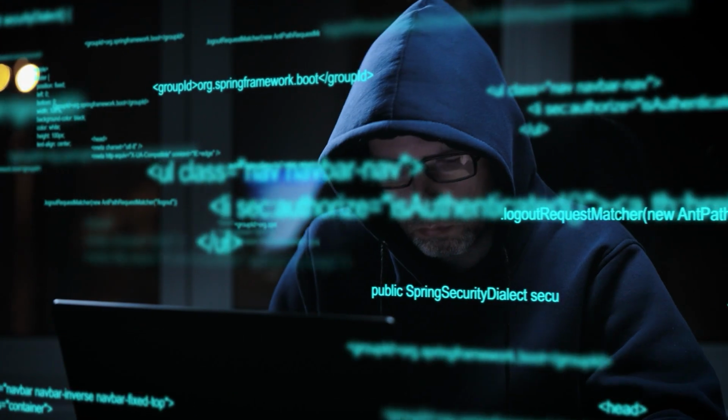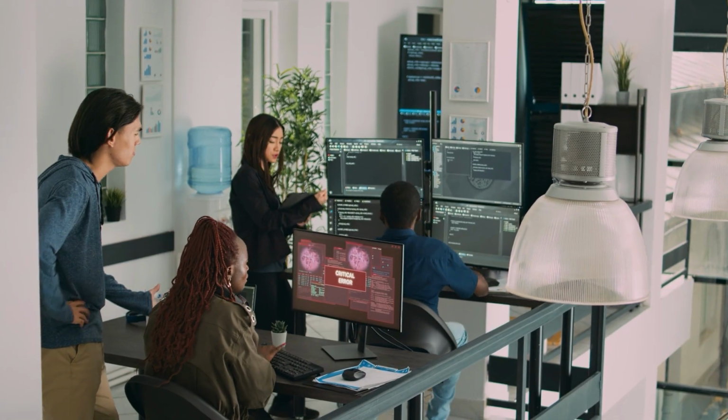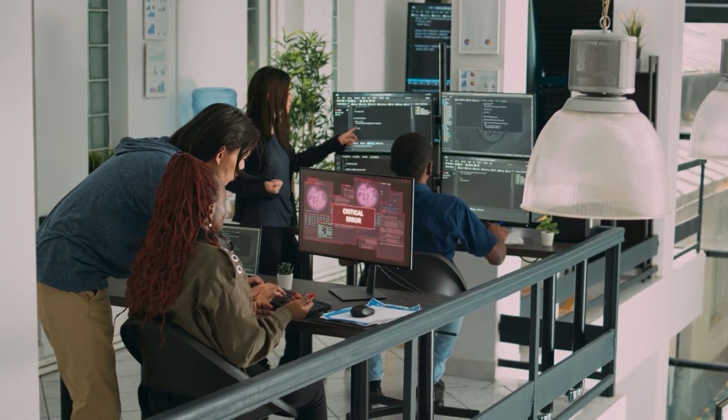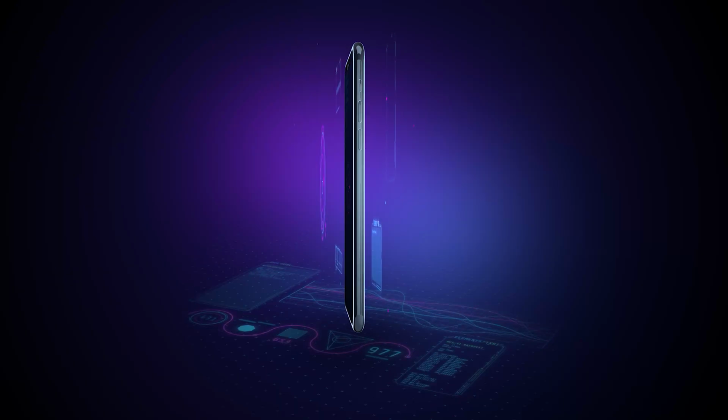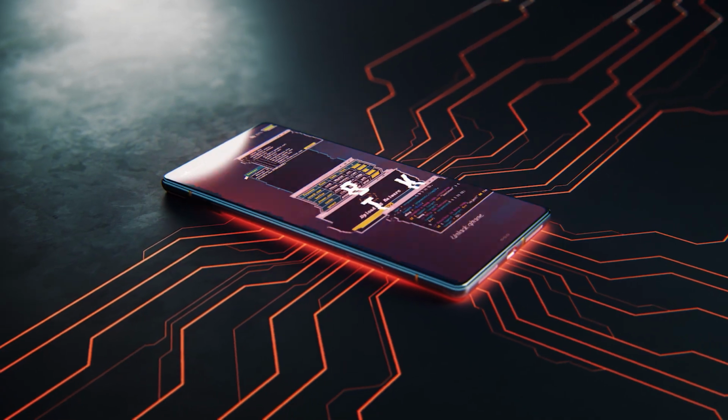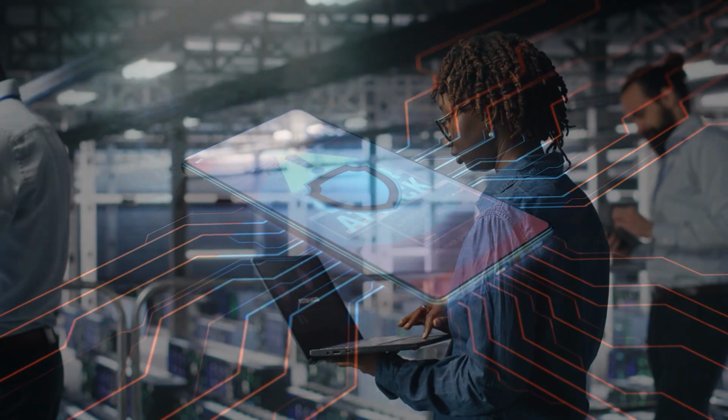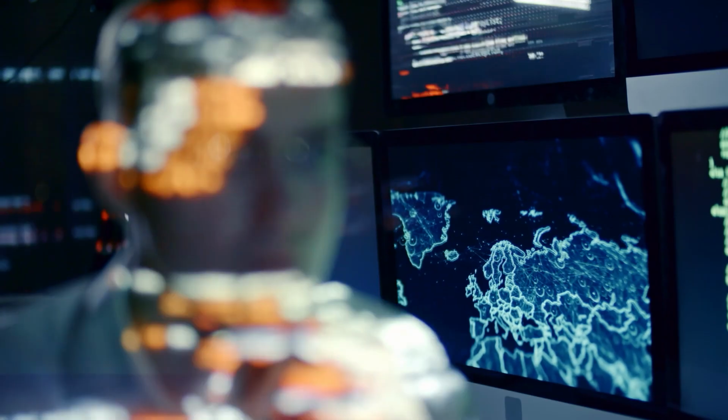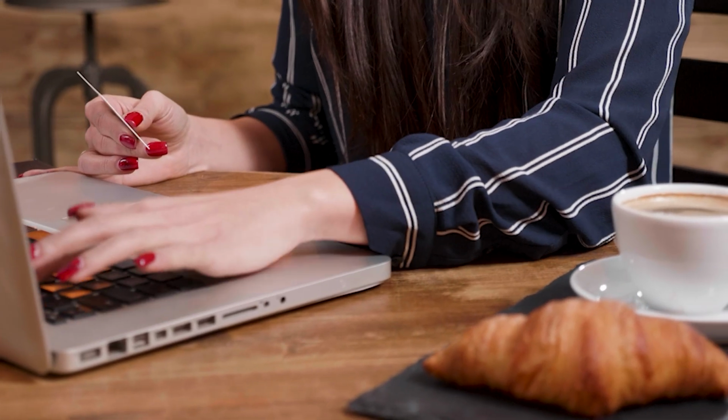Today, we're diving into the world of ransomware, a cyber threat that can bring your business operations to a standstill. We'll explain what ransomware is, why it's so dangerous, and how to protect your devices. Ransomware is a type of malware that encrypts your device and data, locking you out. Cybercriminals then demand a ransom to unlock your files.